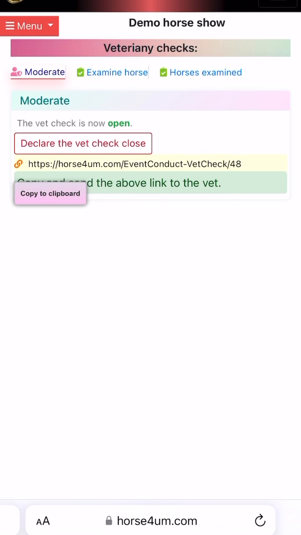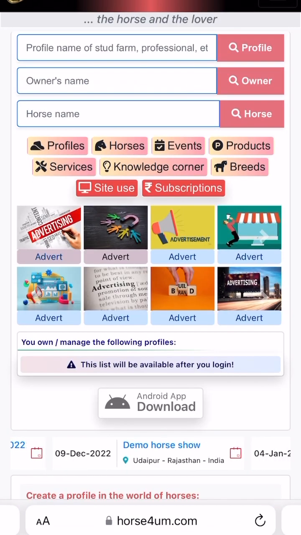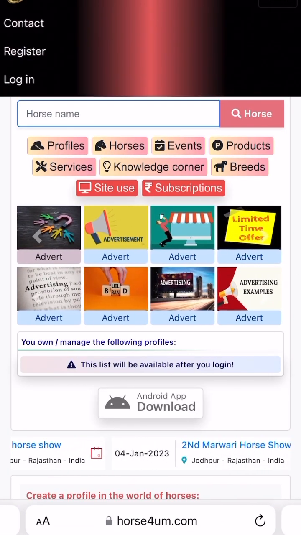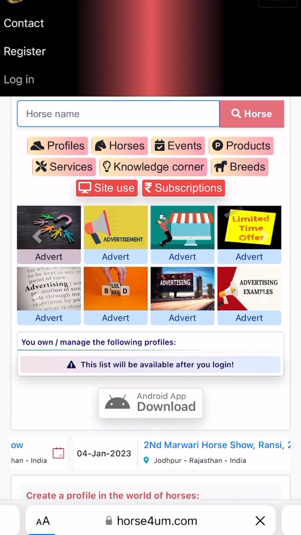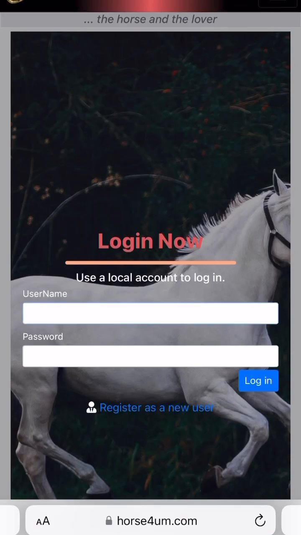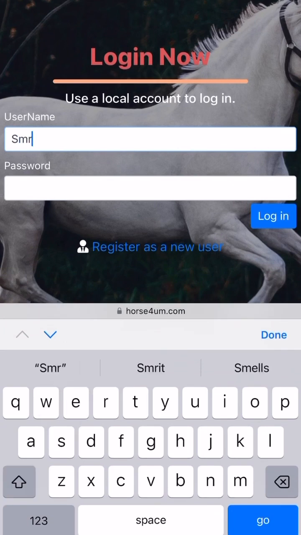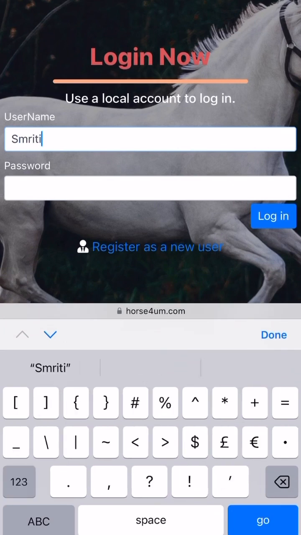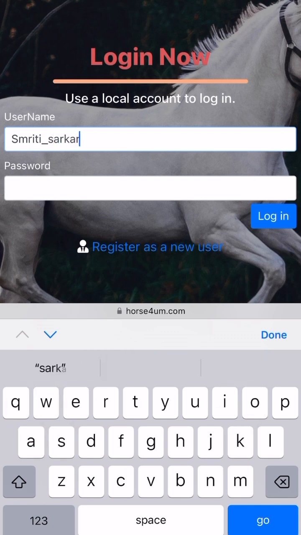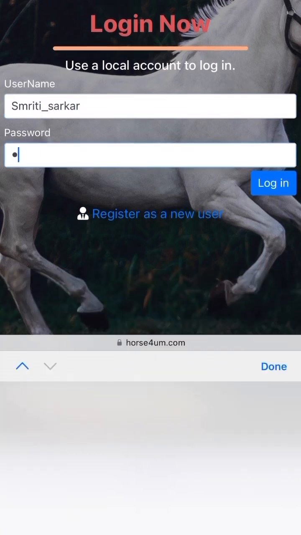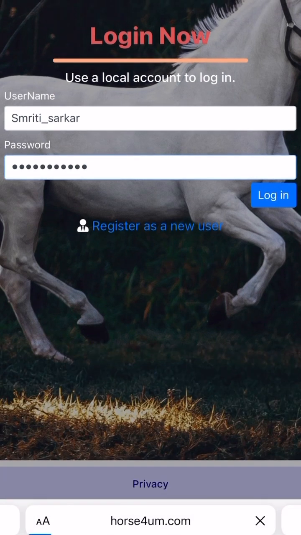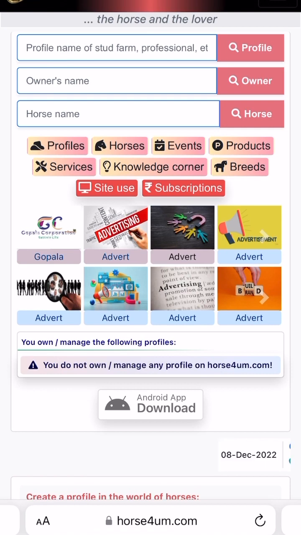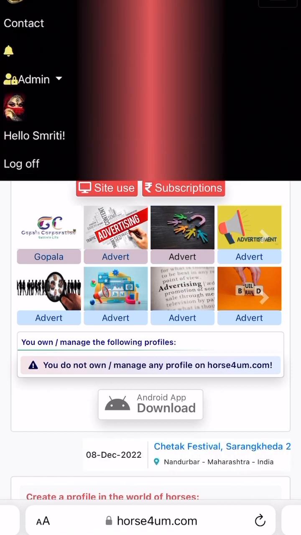Now I will show you from a vet's ID how the vet check will be done and the report submitted. I am logging in with the ID of a listed vet. Click at the three bars at the top right corner. Click on login. I enter username, then password, and login. Now I am logged in.